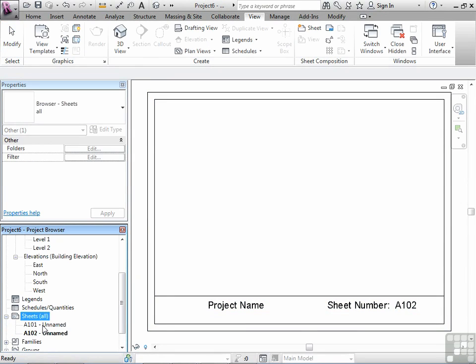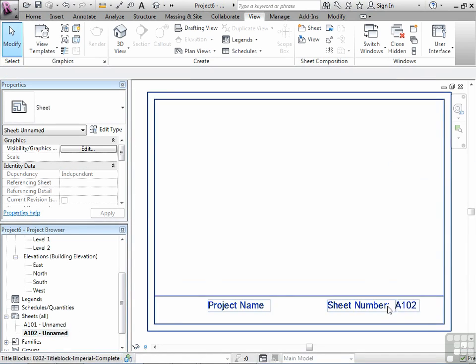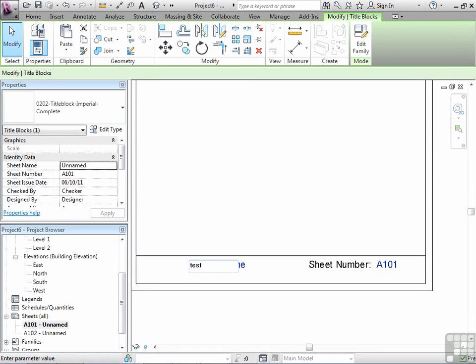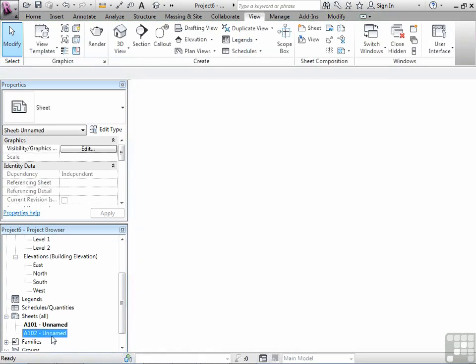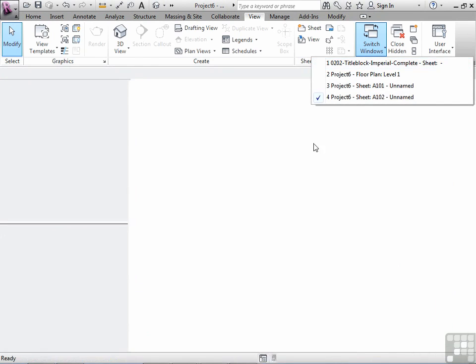So if I expand sheets, we've got an A101 that's reflected in the title block and an A102 reflected in that title block. And then we have project names. So we could call this one test project. Then we go to the next sheet. It's the same because it's project wide. Okay, let's switch windows back to our sheet.